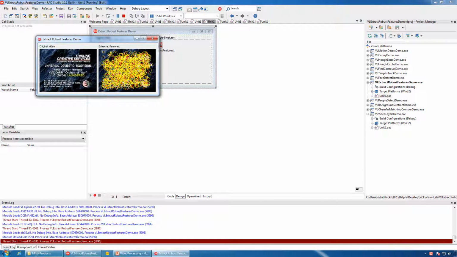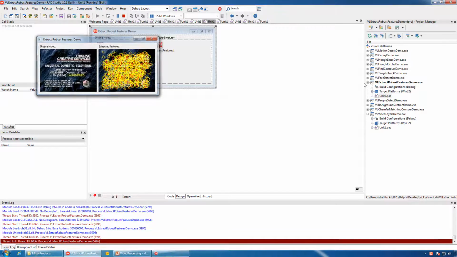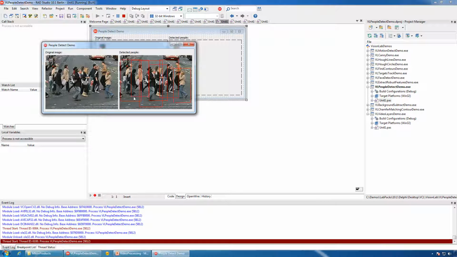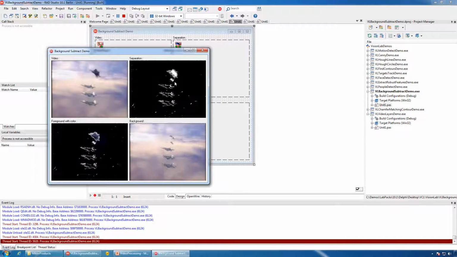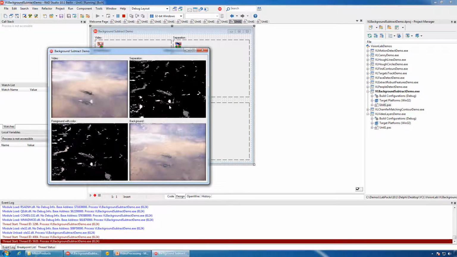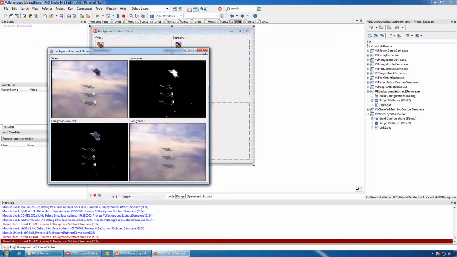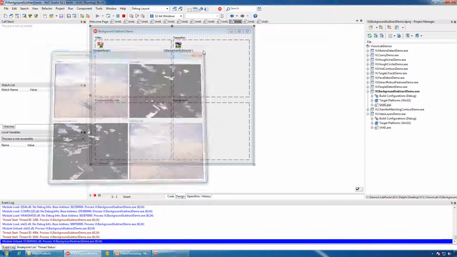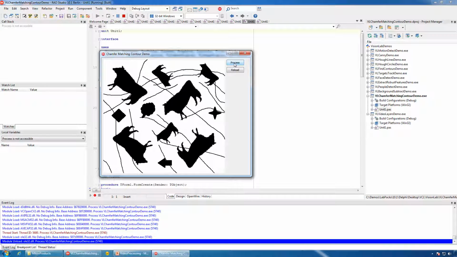Extract robust features component that can be used for 3D reconstruction or frame-to-frame object tracking. HOG component that can be used to detect objects such as people in a crowd. Adaptive background subtraction component that can subtract the background and show the foreground objects. Chamfer matching contour component that can find objects in images based on contour, as with those cows in this image.